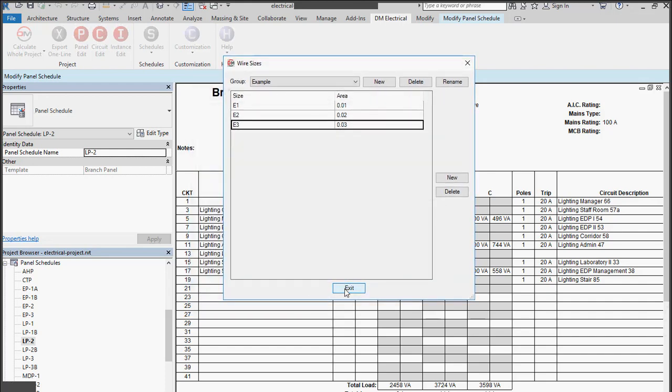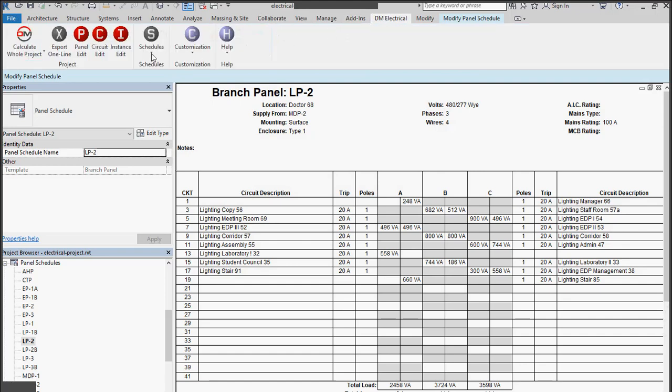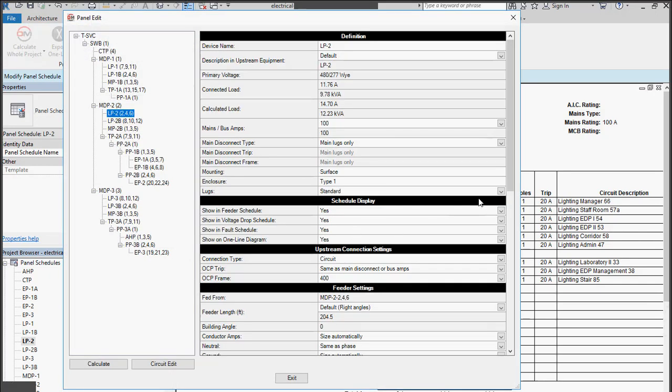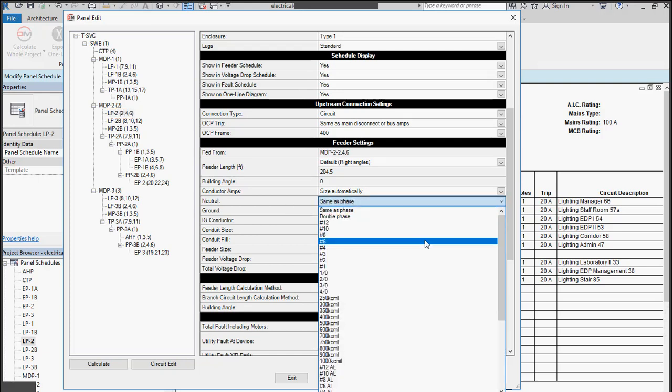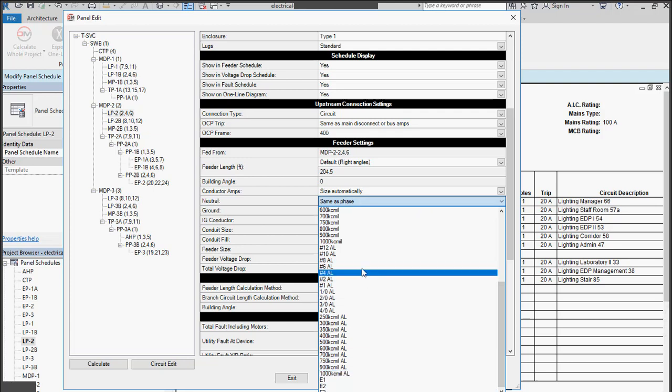If I exit out of that, when we go to the panel edit command or the circuit edit, if we look at our neutral wires, those wire sizes will show up down here. So the wire sizes are kept in their groups.